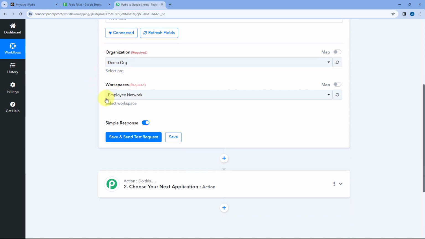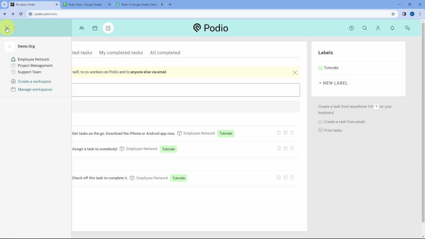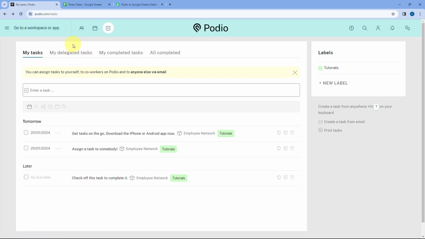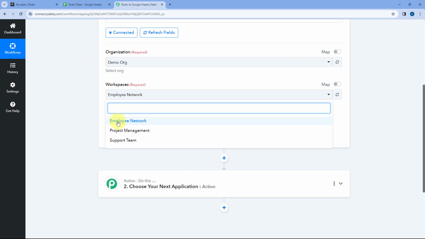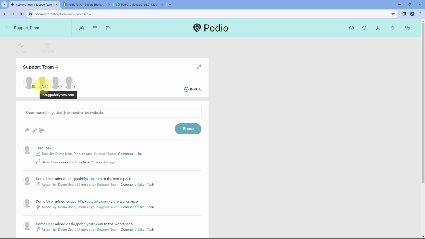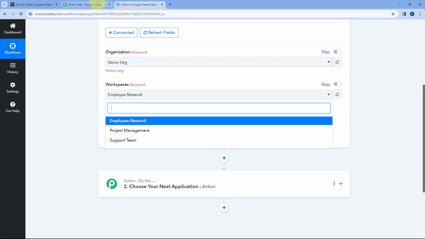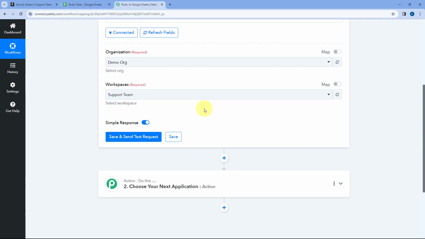But also in an organization, we have different workspaces. So here in my Podio account, you can see I have three different workspaces: Employee Network, Project Management, and Support Team. So out of all of these three, we have to select the workspace from which we want to receive new tasks inside Pabbly Connect. I have this workspace named Support Team, and I want that whenever a new task is created in this particular workspace, the details of that new task should be received inside Pabbly Connect and I want to add them in Google Sheets. So from this drop-down, I'm going to select my workspace over here.